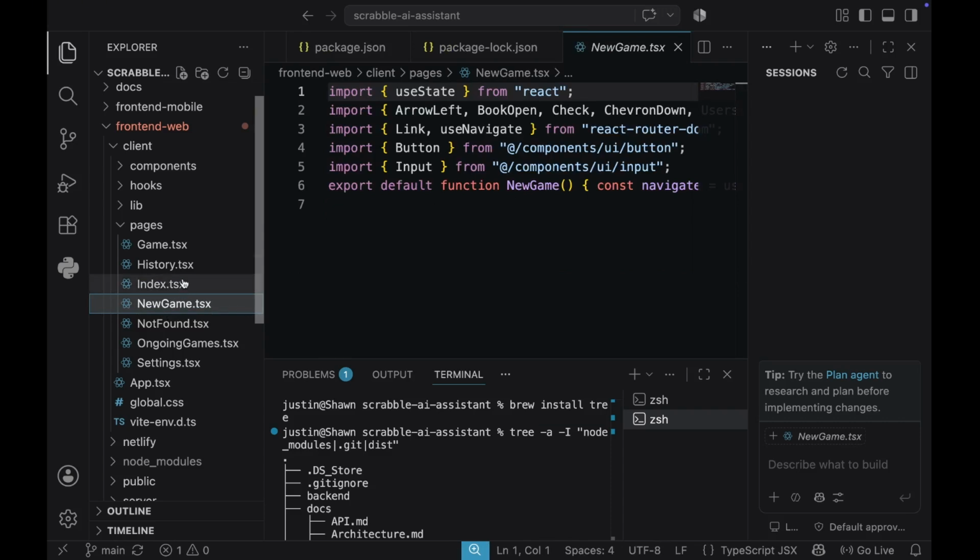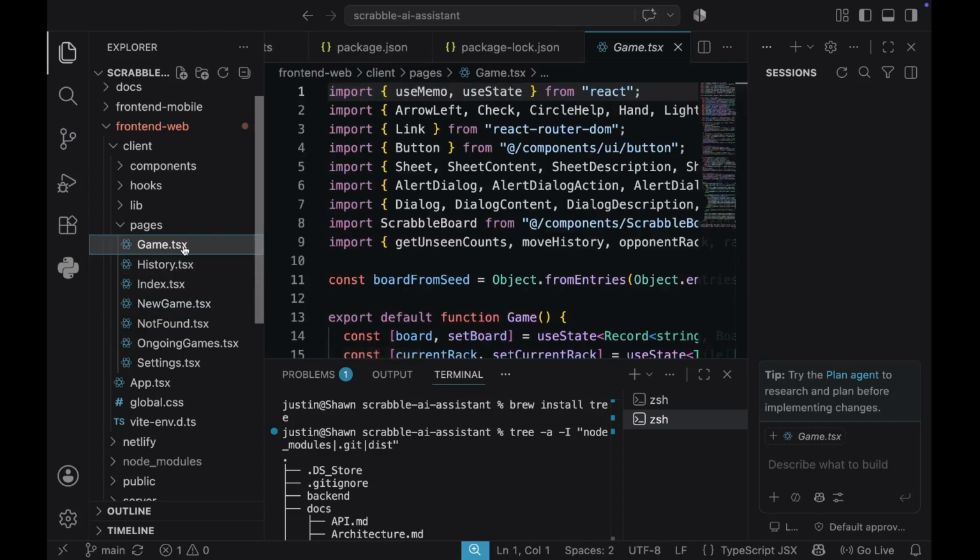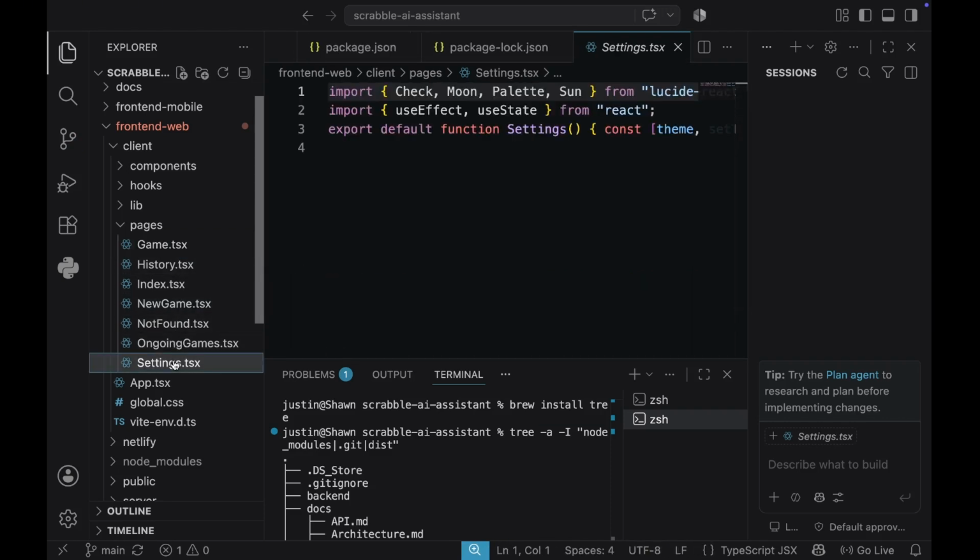So if you are currently inside the game, game.tsx is the one being loaded. So if you want to go to settings, settings.tsx is the one being loaded. So pages are what the user sees. So the components inside it, that's what makes those pages.